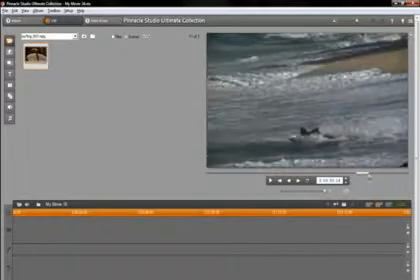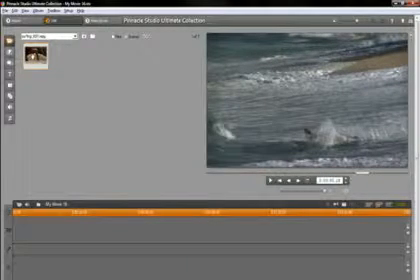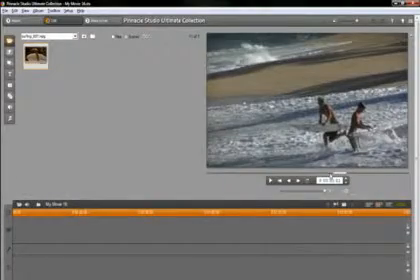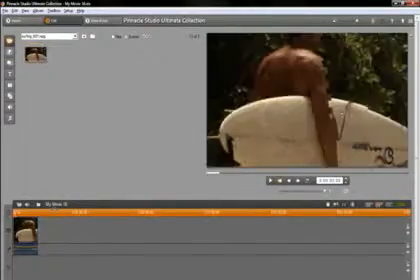I hope that you enjoyed this tutorial on importing media part 1. Remember, if you have a file-based camera or are interested in stop motion capture, I recommend you watch Importing Media Part 2.